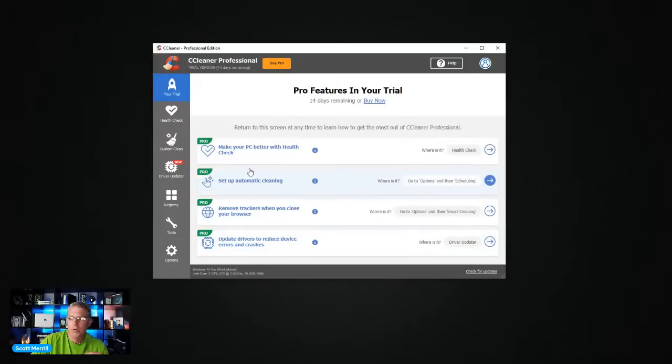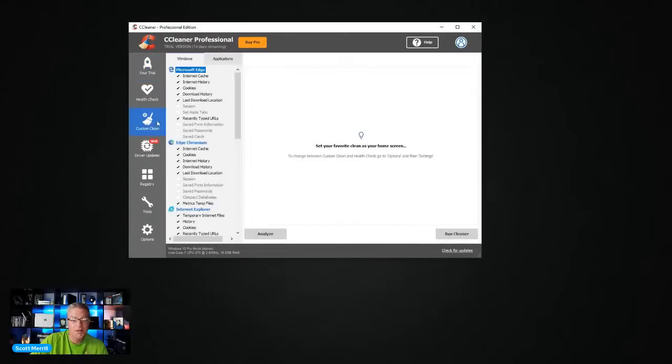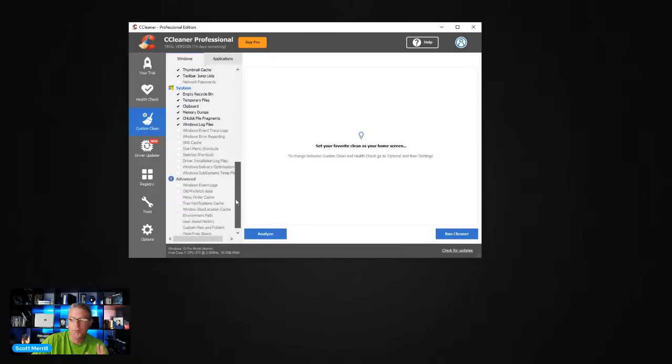So there's only really two things that you want to do in CCleaner, and this can make a huge difference for you in performance on your computer. The first one is custom clean. Now, if you click on this right here on the left, you'll see there's a ton of different options: Microsoft Edge, Chromium, Internet Explorer, Windows Explorer, all the system stuff, emptying the recycle bin, emptying temporary files, memory dumps. It's got a ton of features in here that go through and remove all this junk.